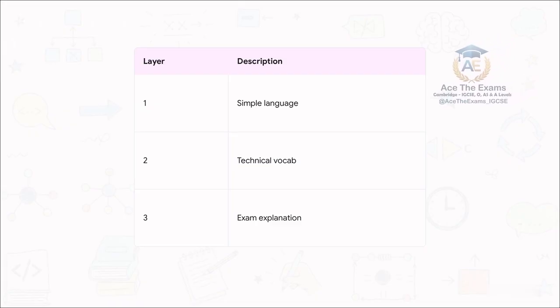Then we step up to layer 2. This is the technical explanation, where we inject the correct subject vocabulary. Now you're introducing terms like base 16, nibbles, MAC addresses, and memory dumps. Better, but we are still not done.